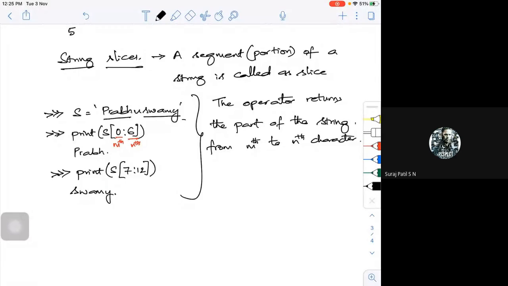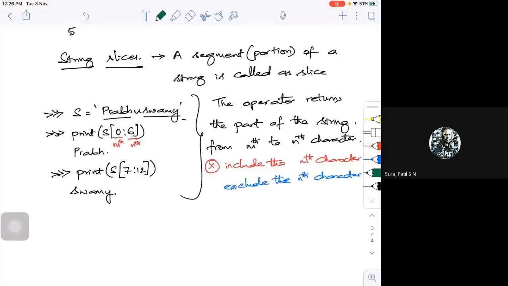Why am I calling it a character? Because a string is made of characters. Okay, it is going to include the first one and exclude the last one. So that is very important here. So when I tabulate mth character to nth character, it is going to include the mth character, this first character, and exclude the nth character. That's what it is trying to do. So the last character is not going to be included, so it is 0 to 5. So PRABH.